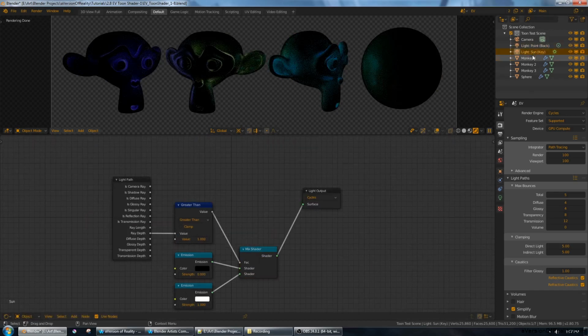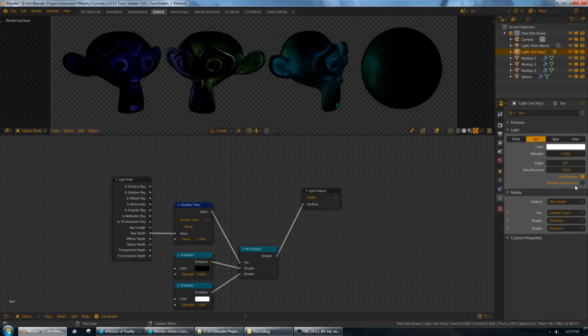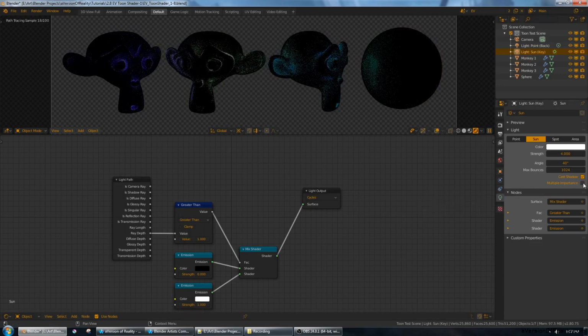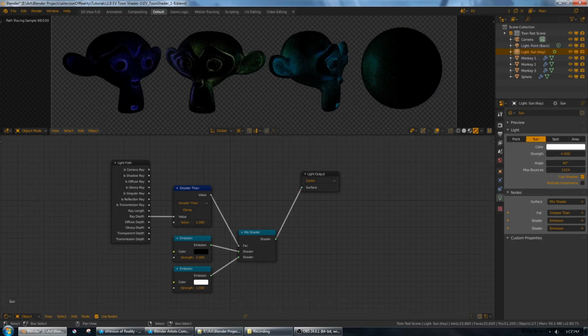The only other setting we need is, for some reason, on the lamps, multiple importance sampling needs to be disabled. Otherwise, we still get some direct light. I'm not sure why that is. I don't remember that happening in the past, but whatever. We don't need multiple importance sampling for indirect light anyway.